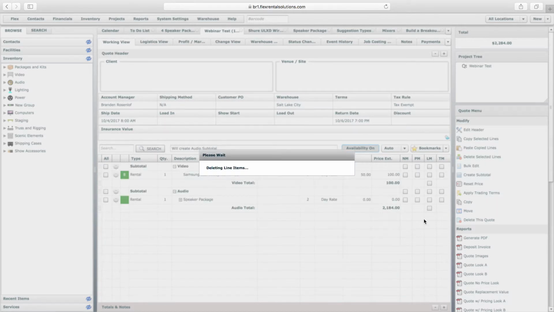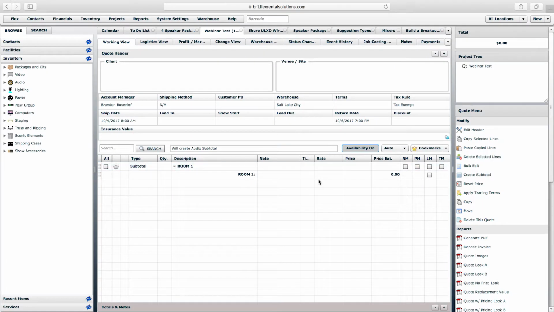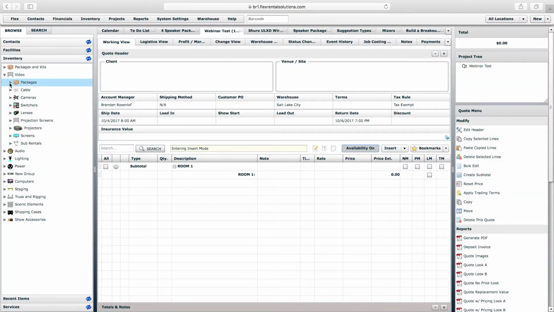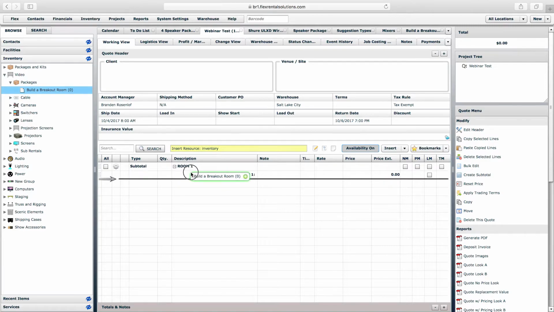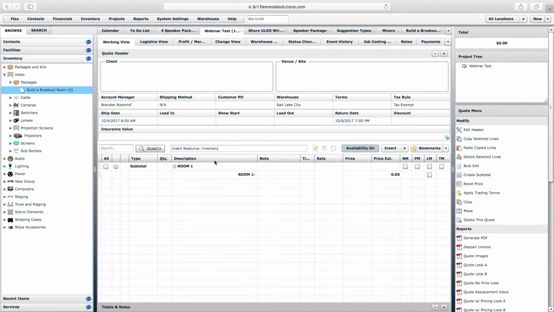So what I mean by that is maybe I would start by creating a custom subtotal called Room 1. Looks like I have caps lock on. Then just go to Insert Sort Mode, and then build a breakout room into that room. And it would just sort everything based on whatever sort mode I'm using.